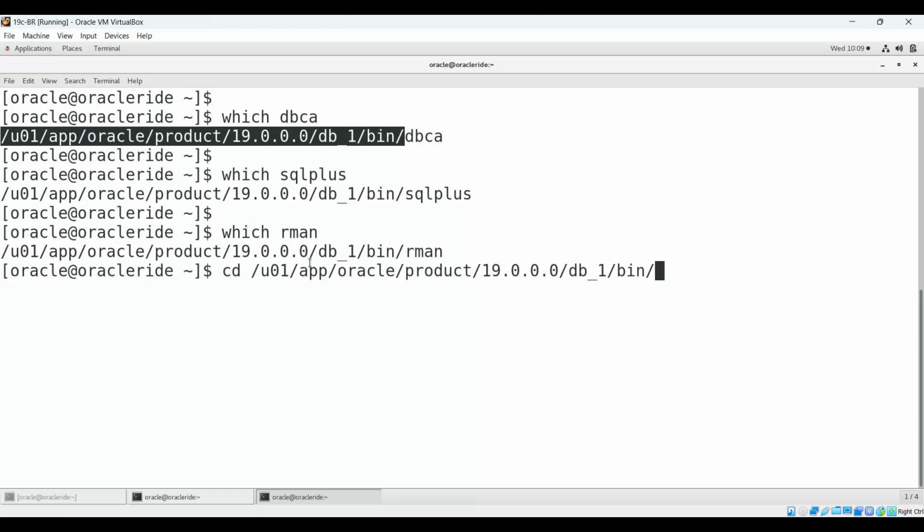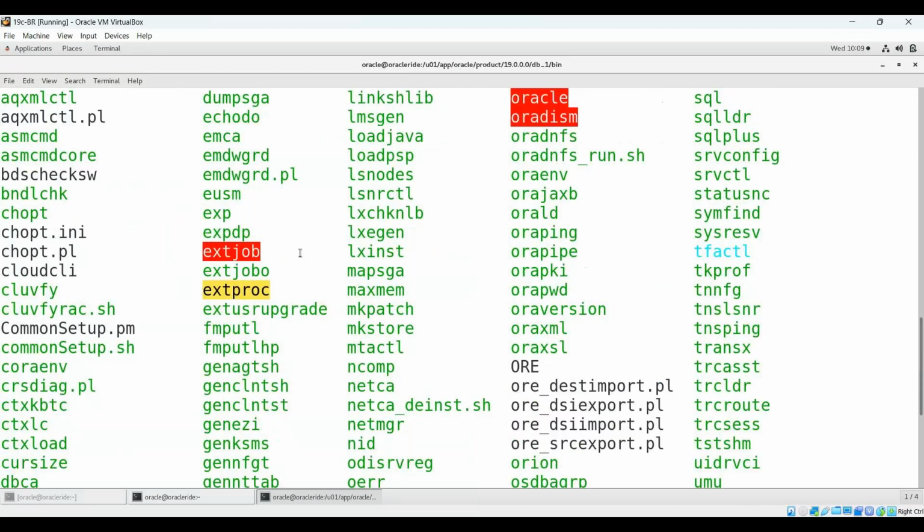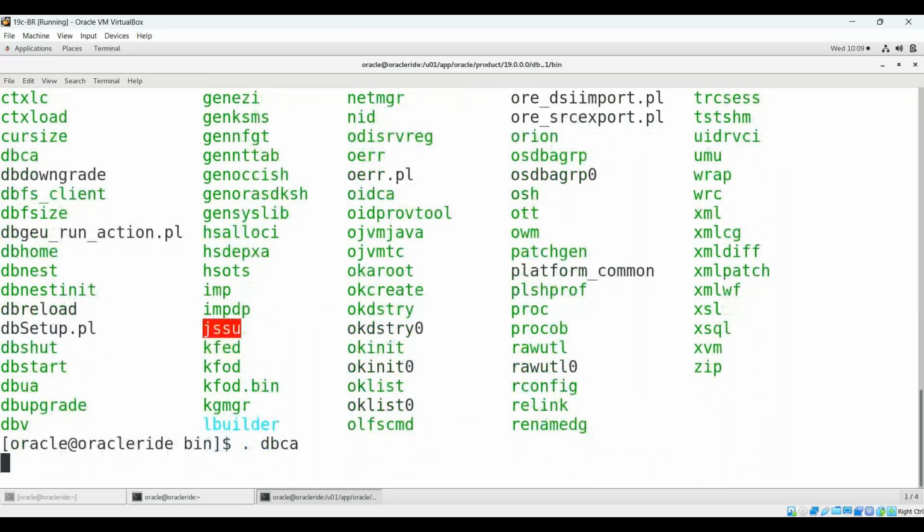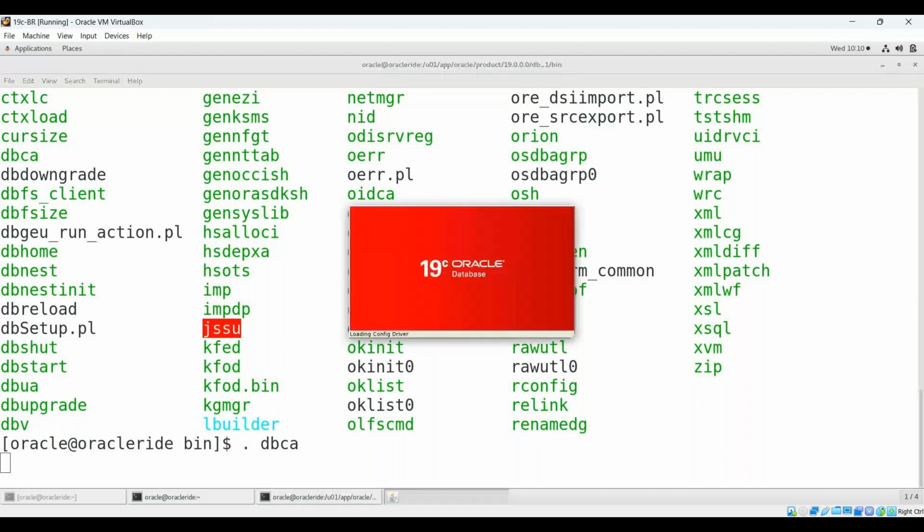If you say ls, this will show you so many things. Okay. So whatever utilities you want, you just pop up. So dbca is a graphical tool which is used to create a database. Okay. It will pop up within a second. It depends on how much memory you have; according to that, this works.